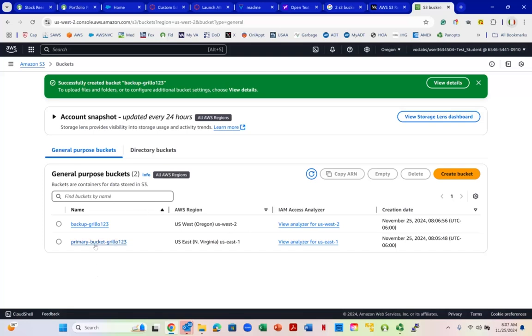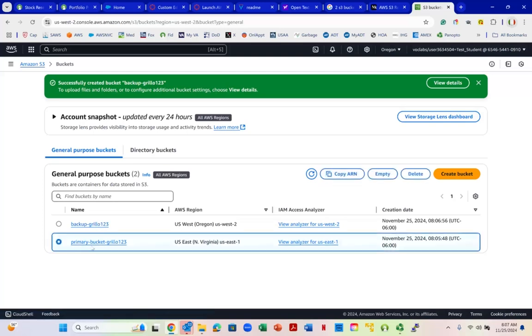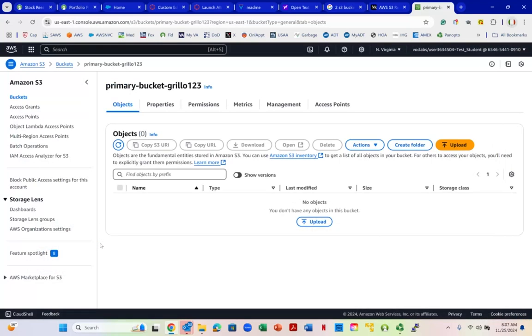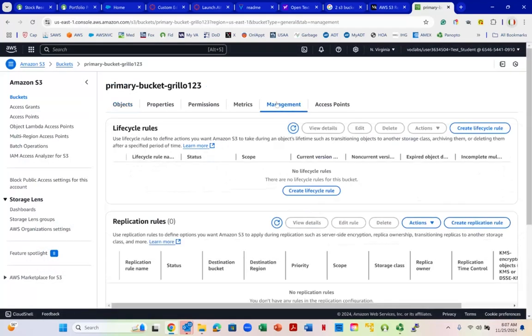Now what we need to do is create our replication rule, right? We want to specify that as we add files to the primary bucket, they will automatically be sent to the backup bucket in an entirely different region. So we'll click on the primary bucket, and to set a replication rule, we click the management tab.